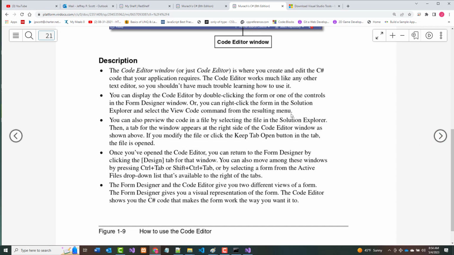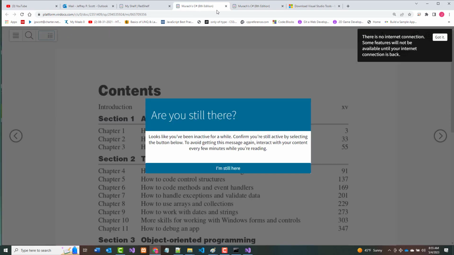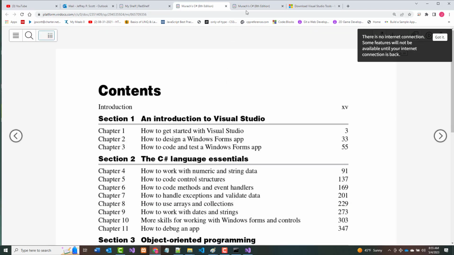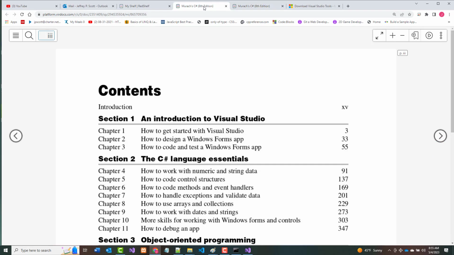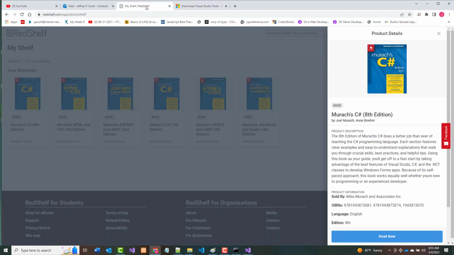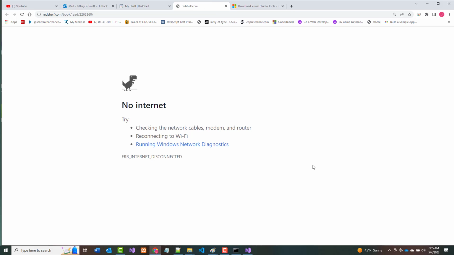I'm not sure why it doesn't want me to go to the next page. I'm still here. Oh my goodness. The software that I have to look at the book is very different kind of software, and it locks up sometimes. You won't have to worry about, oh, I lost my internet connection.